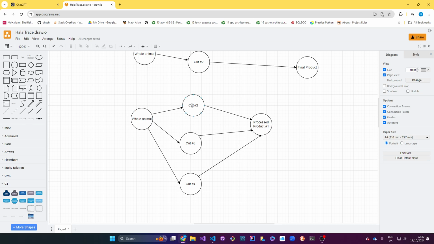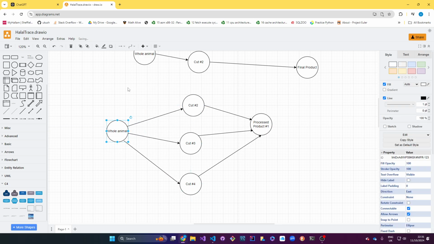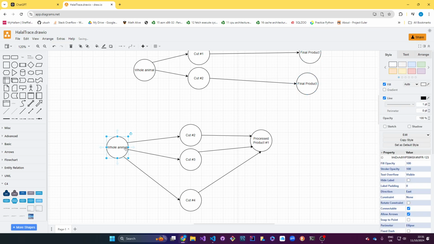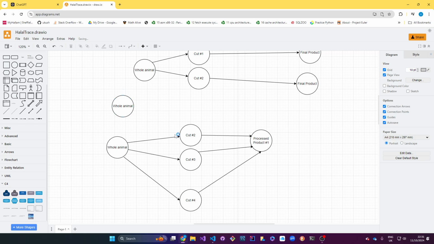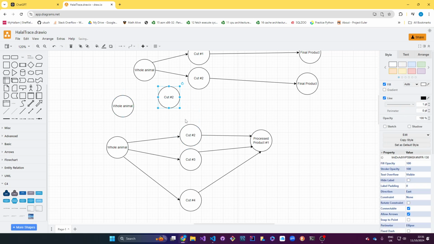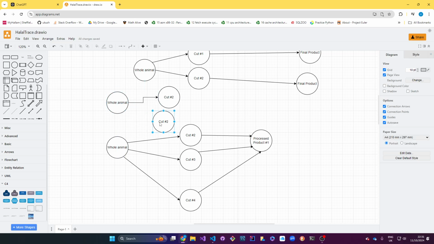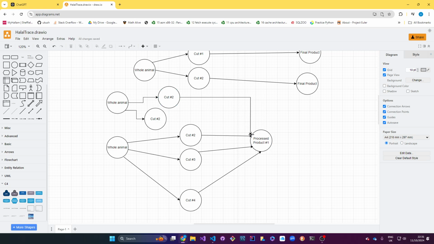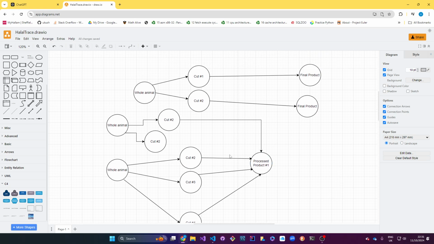And maybe this whole animal is cut up into 3 parts, or let's say you have even another animal, and let's say that's cut into 2 pieces, right? And let's just say, for example, this processed product contains 3 cuts from this animal and a cut from this animal. You can trace it back, hopefully, with this type of structure.